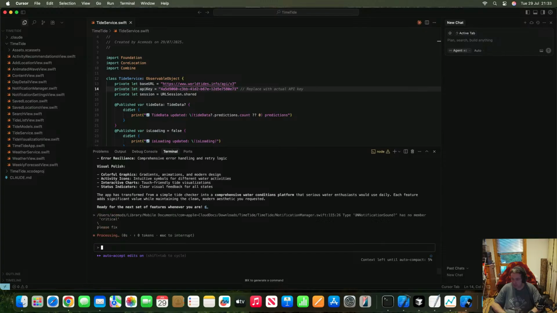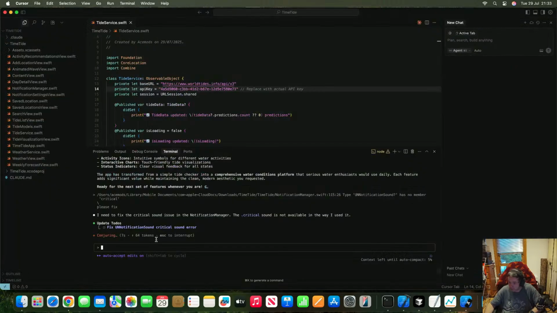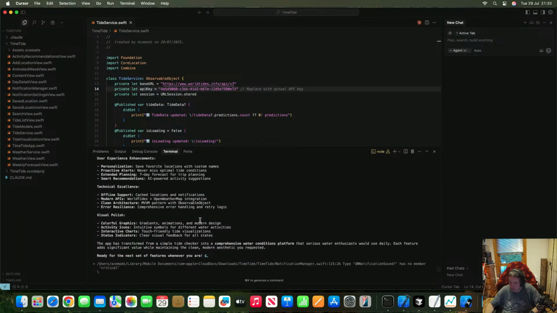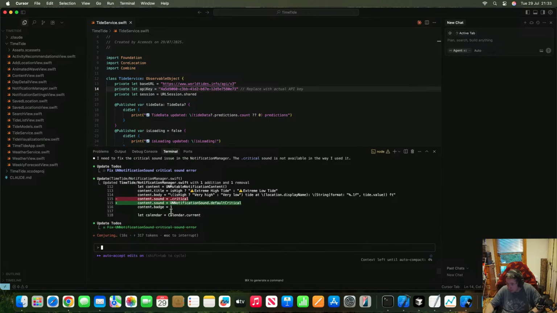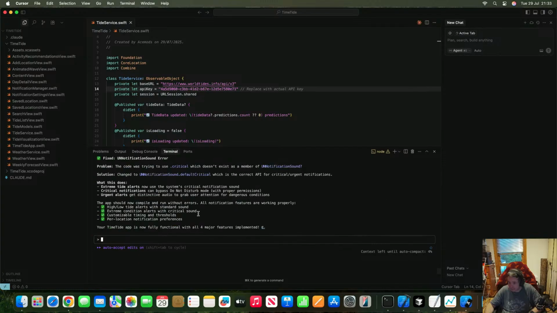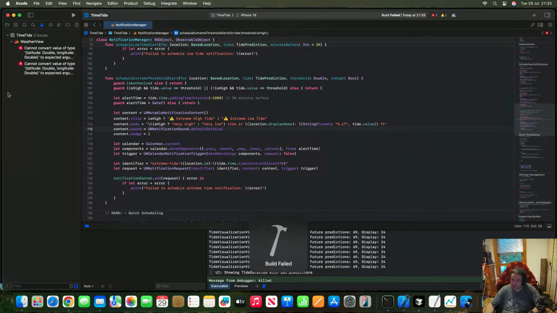Please fix. Can we actually see what it does here to fix it? No, we can't because that's just the error log. It will show us here what is fixed. So UNNotificationSound.defaultCritical. So it's changed it to that. We'll give it a go, as Gary Yates would say. And we've got more errors.